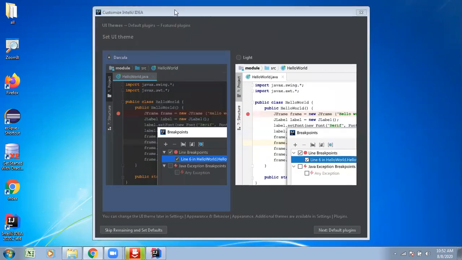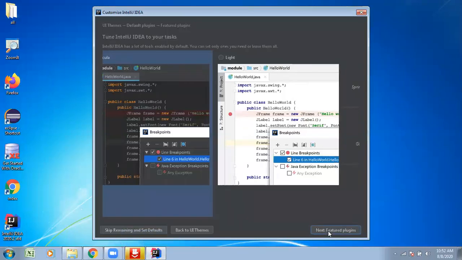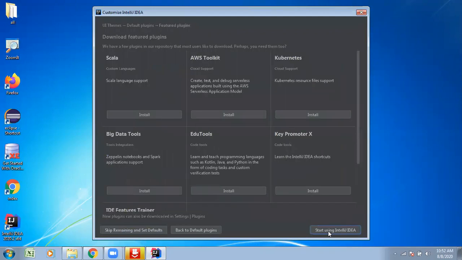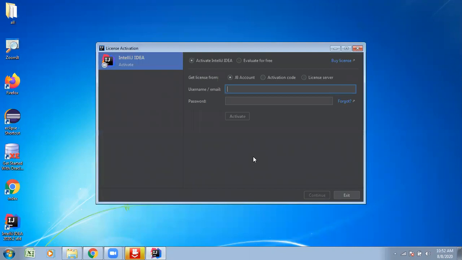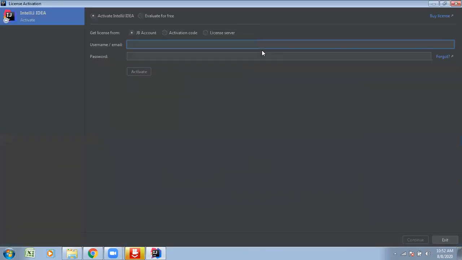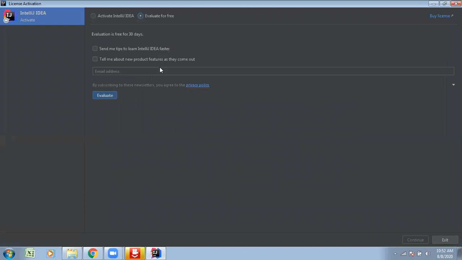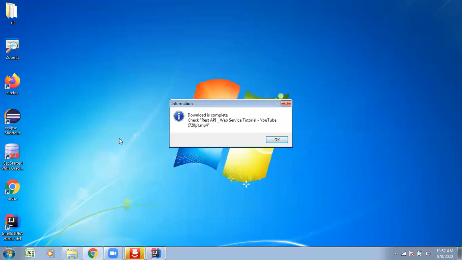Now JetBrains is going to start. IntelliJ is going to start working. So you can click default plugins or skip this one also. Later on also you can use it. Just select new feature plugins. If you want to install any other plugins, you can install them, edit tools, big data tools, whichever tools you want to work with. So start using, just click start using IntelliJ IDE. Now IntelliJ IDE is going to start working. Evaluate for free. Just click on this evaluate.